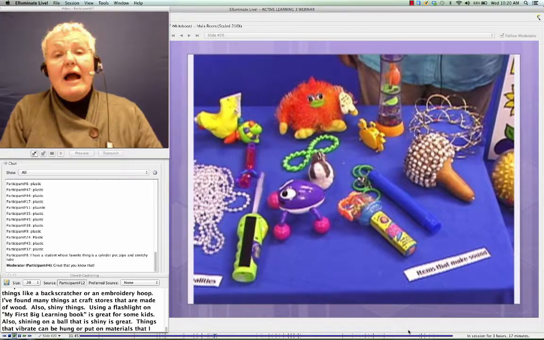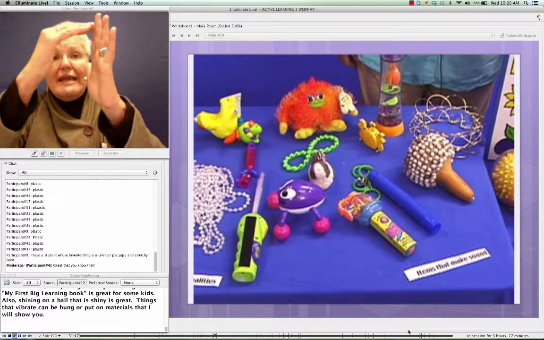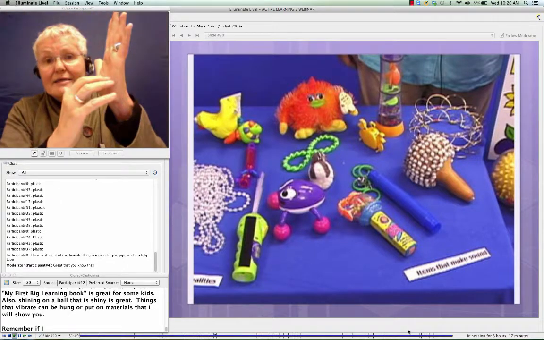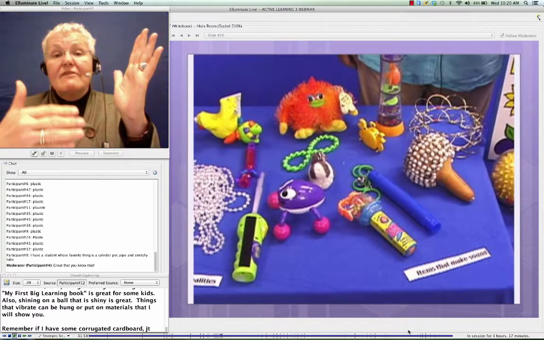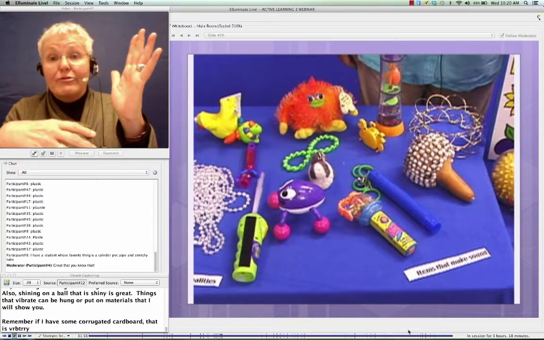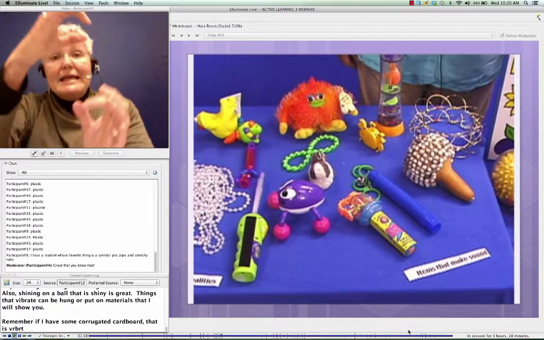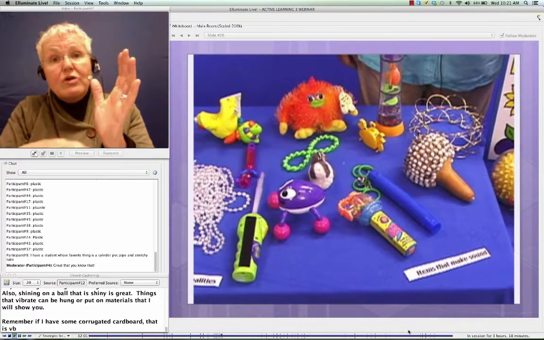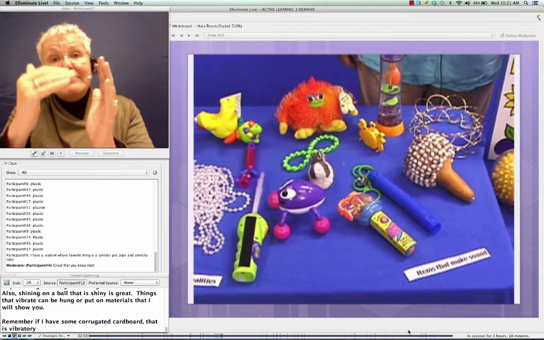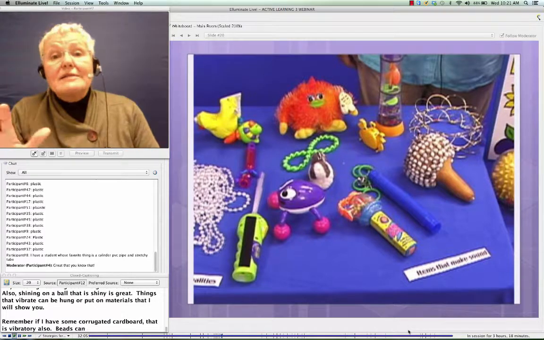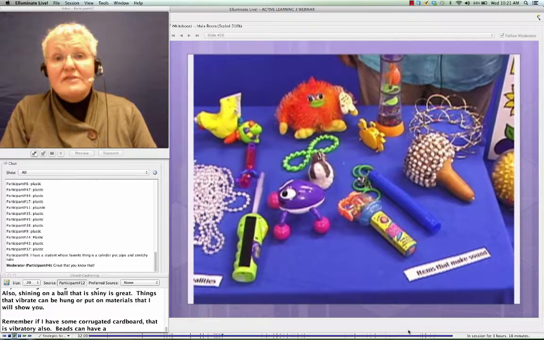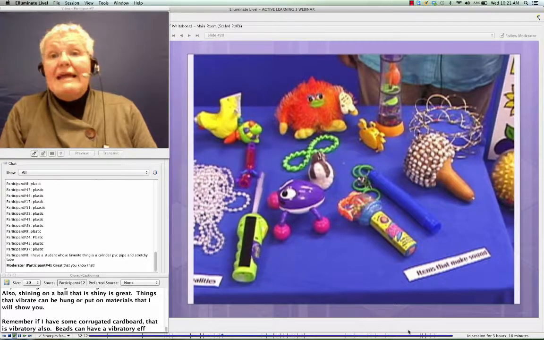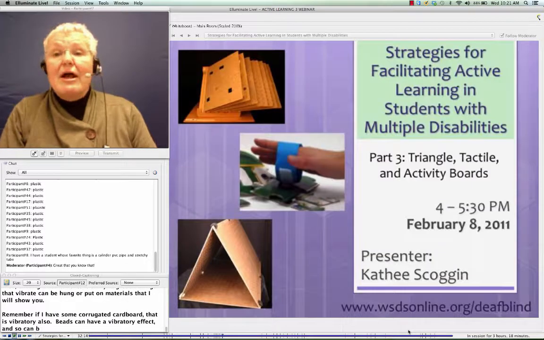A reminder that if I have a piece of corrugated cardboard and my fingers run down it, that is vibratory. I think sometimes we get lost in the vibrating part that has a battery to it and stuff. But beads have a vibratory quality to them as long as it's something consistent. If you run your hand along the bricks of a building, that has a vibratory quality. And I'm just throwing these out because I want you to think about all the different things that are possible.